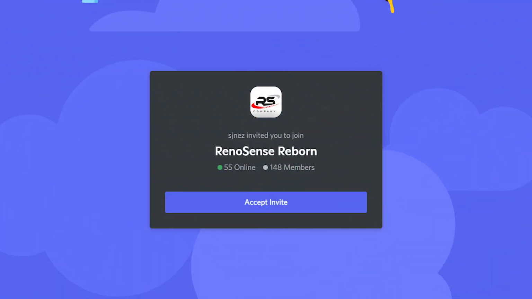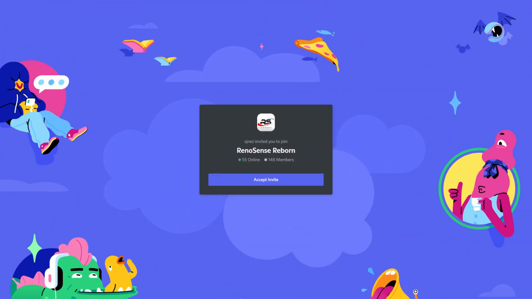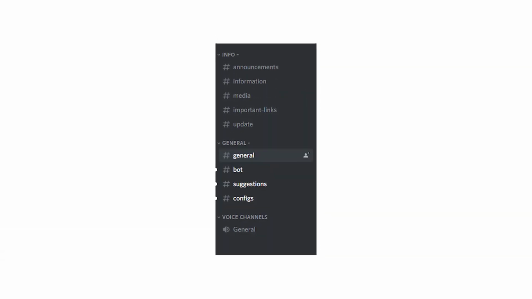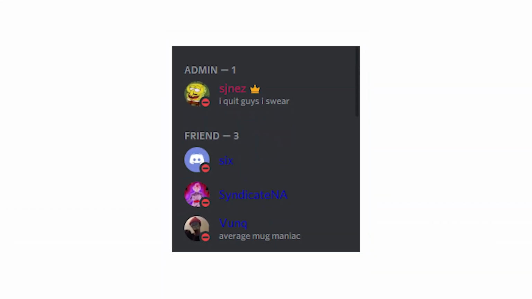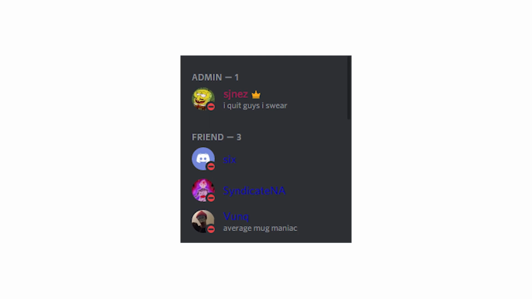The only place you'll be able to get any support for the Renosense client is in their Discord server. As of now, there is no official support channel or support ticket system, but I'm sure SJ Nez or one of the other members would help you with any problems in the #general channel. The Discord server does however have channels for sharing configs and making client suggestions, which is always nice to see.